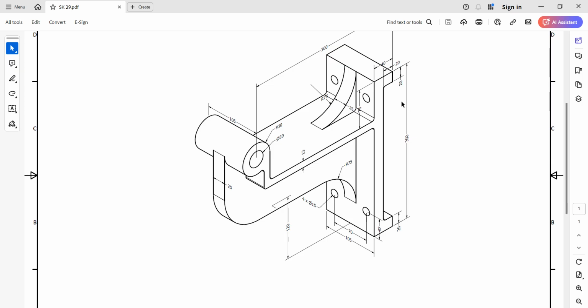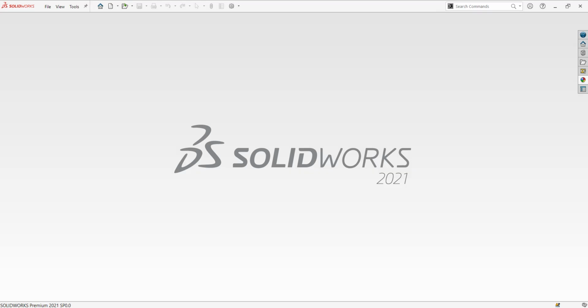Today I am going to show you how to prepare this part in SolidWorks software. I will first take this as a base. The base dimension is 300, 105 and 40 mm.